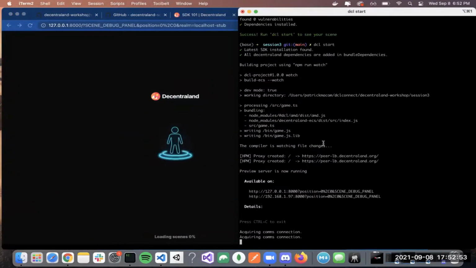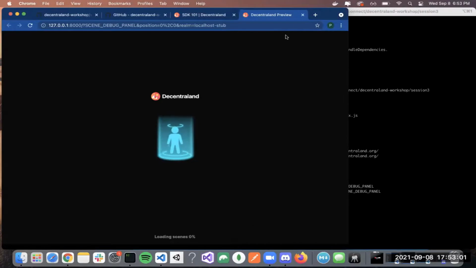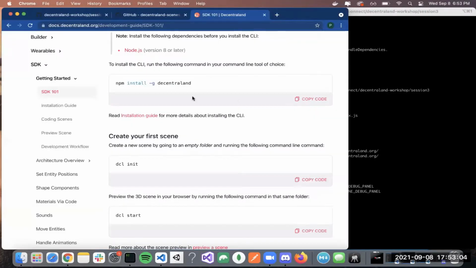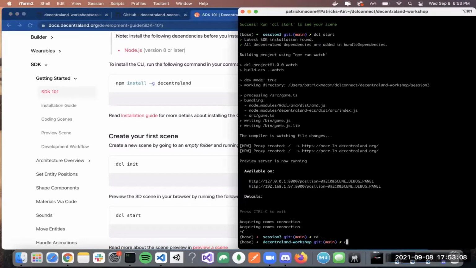Right now, when I hit Control C on a Mac, I don't know what it might be on Windows, I'm actually terminating the service, and it will no longer run in the browser, and that's okay because we're going to do it here. So I'm going to back out, and we're going to look at the other directory.